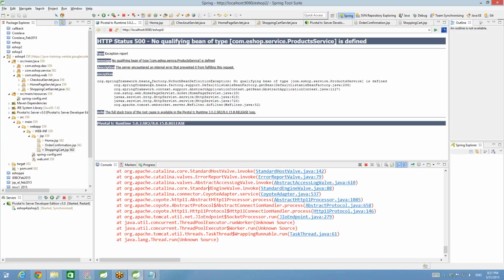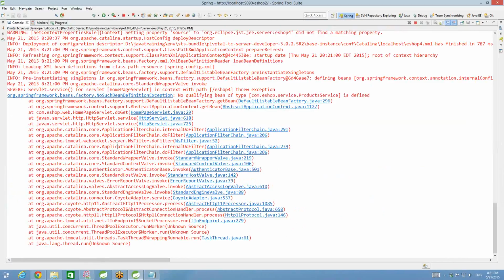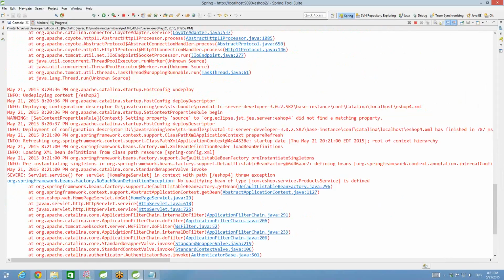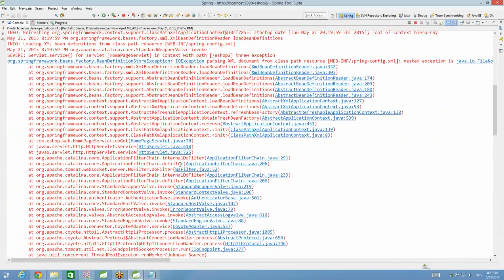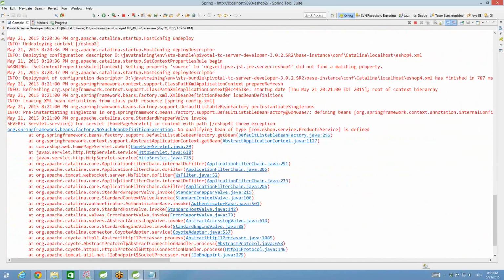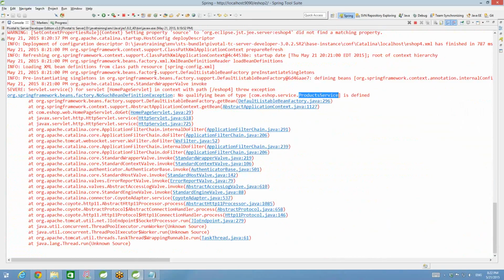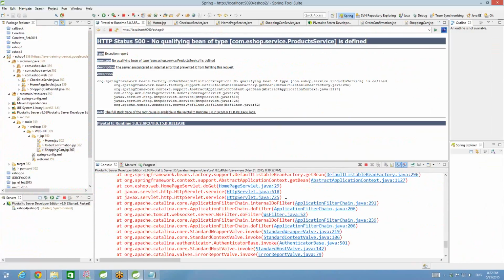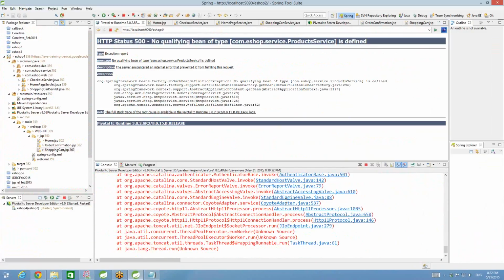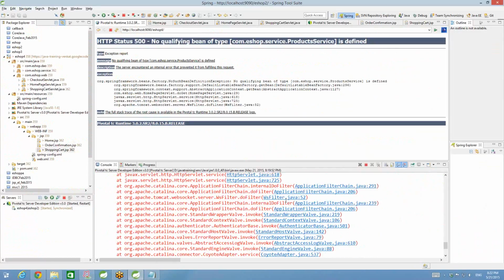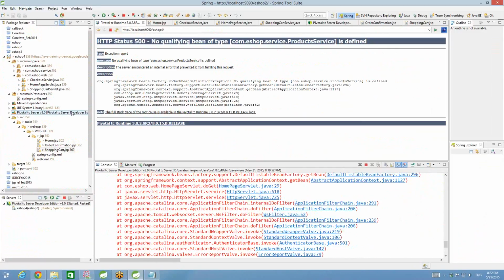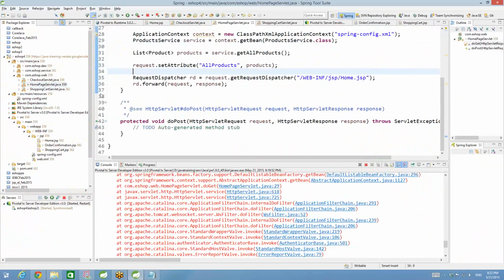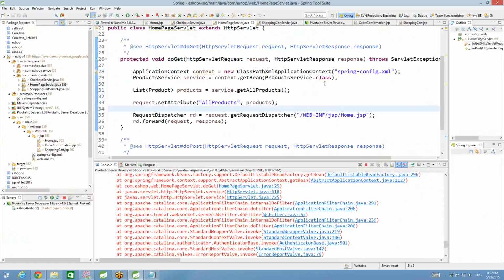Yeah. So, no qualifying bean of type ProductService is defined. NoSuchBeanDefinitionException. Big fat errors. Anyone tell me why? Sorry, boss, I couldn't find a ProductService is what Spring is saying. At what time? When it invokes your homepage servlet here. You're asking Spring, hey, can you give me a class with the ProductService?